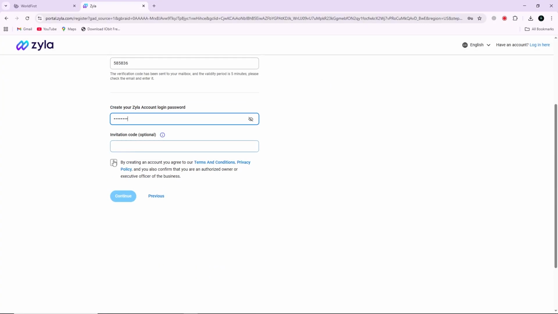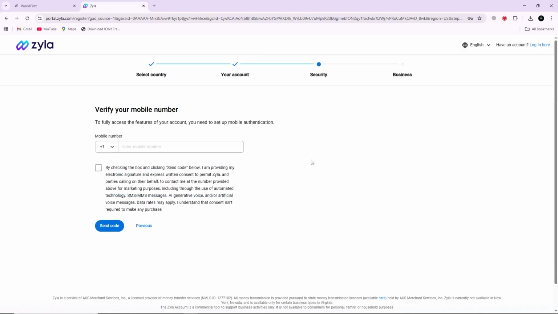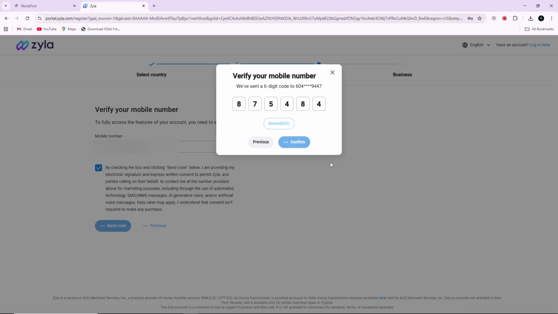Now you'll be asked to verify your phone number. Enter your mobile number, then click on Send Code. You will receive a text message with a code. Enter that code on the page to confirm your phone number.